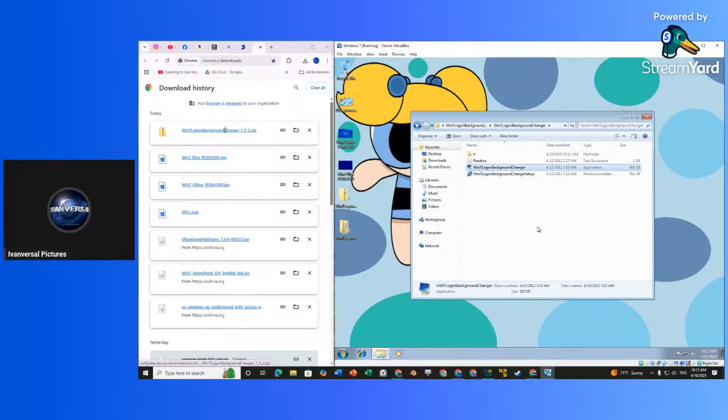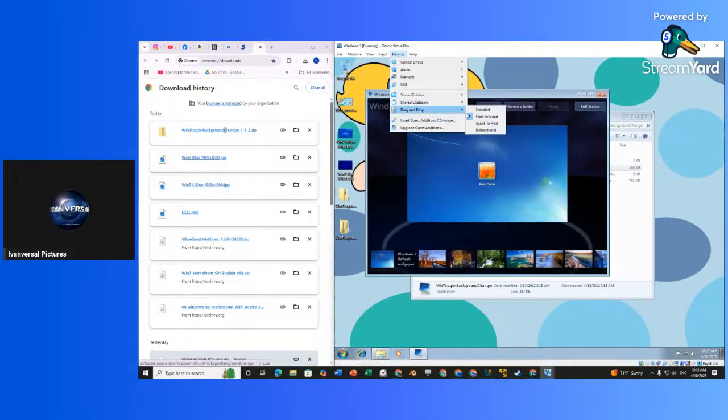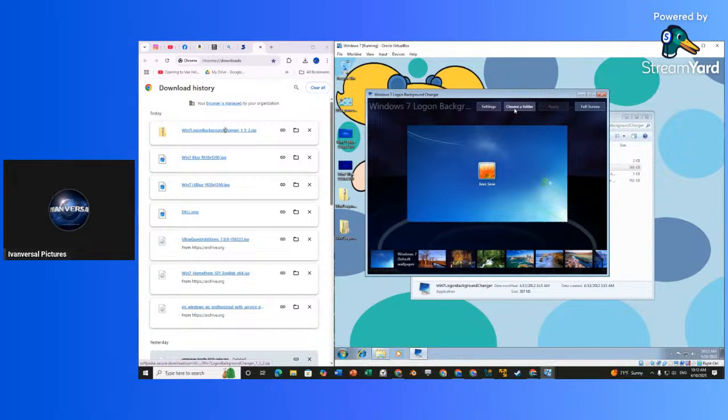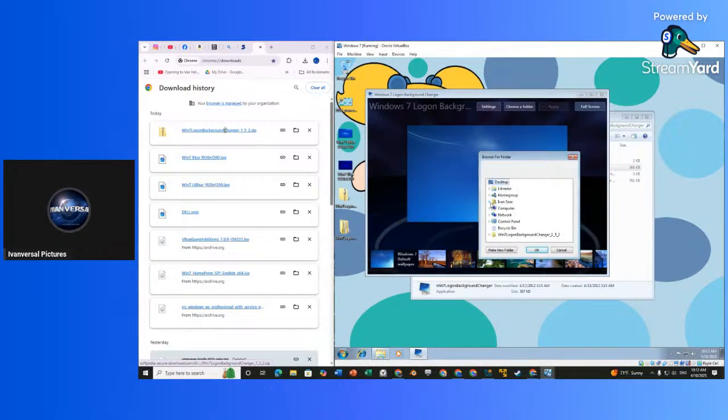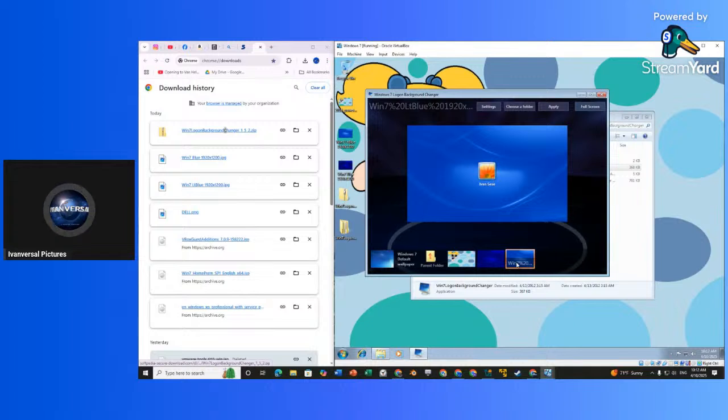The logon background changer is the Windows 7 screen. As you can see, we have successfully done this on my VirtualBox VM. We're going to select choose a folder, then locate the one we used earlier, then click my pictures and hit OK. For this one, as you can see, we have the wallpapers. This is the default background for this one.